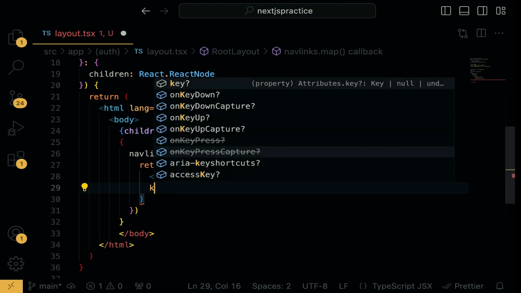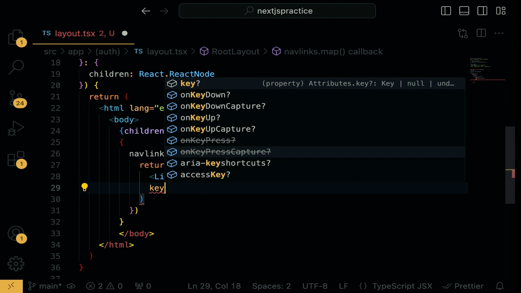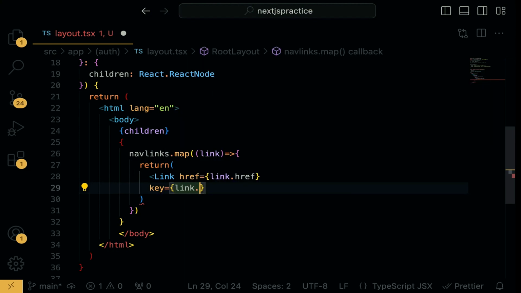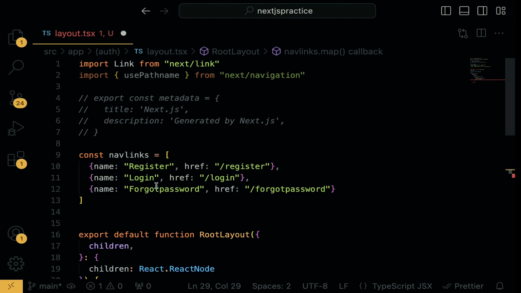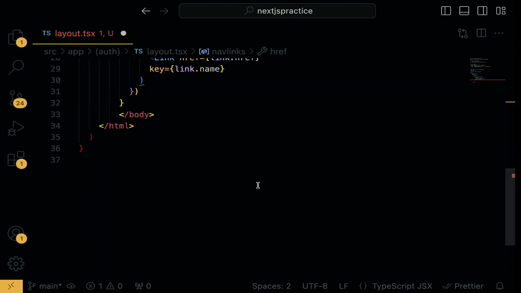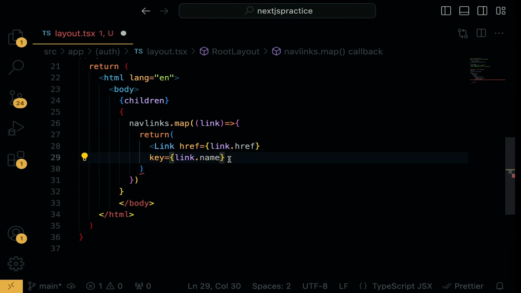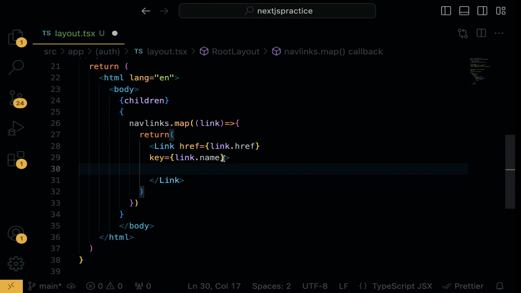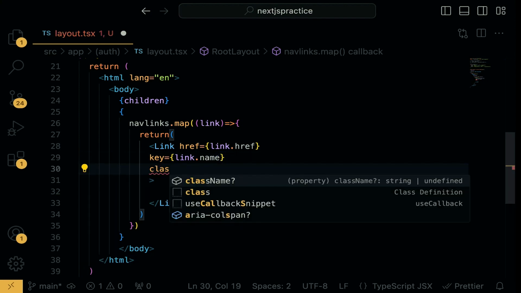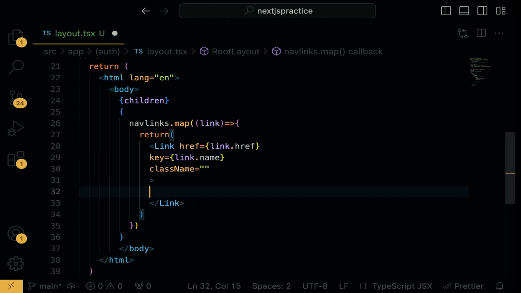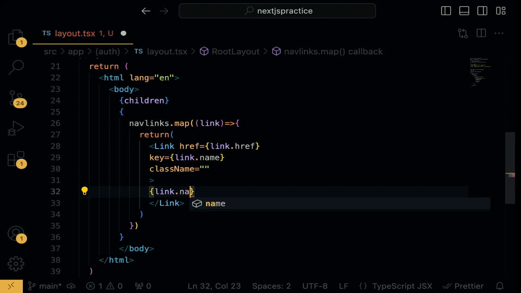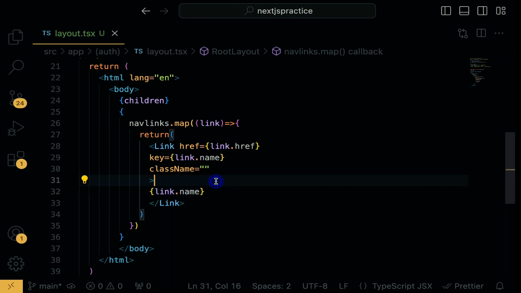And again, we have to specify the key because we are mapping through an item. The key is going to be link.name. Okay, so we can use name to uniquely identify each of this stuff right here. We have register, login, and forgot password. All right, I feel good. Okay, quickly, let's close down the link. And right here, give it a class name. We have to render the name. So I'm going to do link.name. Save and check out the browser.